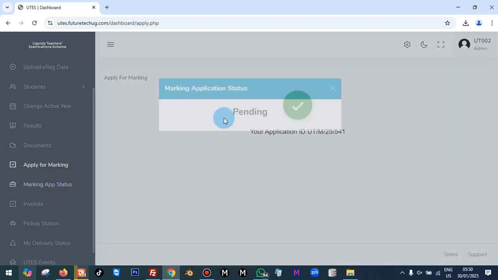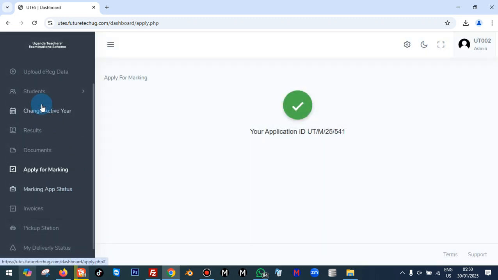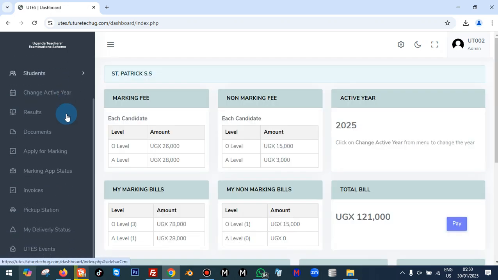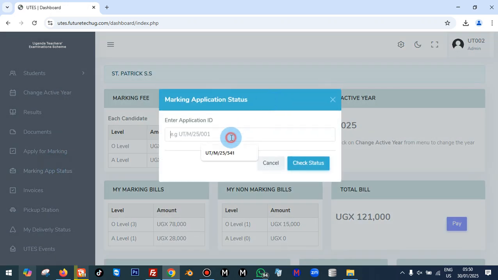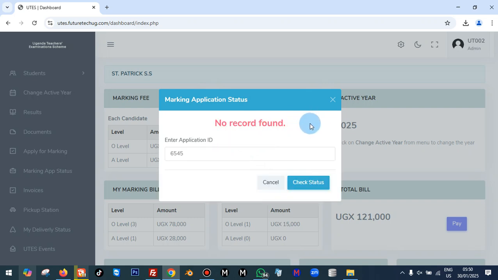My application is pending. This means there is no response so far from admins. But once I enter a wrong ID, it will check and it will tell me no record found.